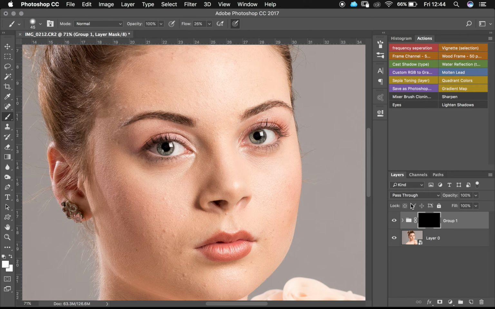Now what we've done here is hidden everything in that layer. So in this group, we've got all of these layers, the hue saturation, the curves, and the sharpen. But what the black on the layer mask does is just hide it all. So now what we want to do is reveal all of that, however, just in the eyes here.